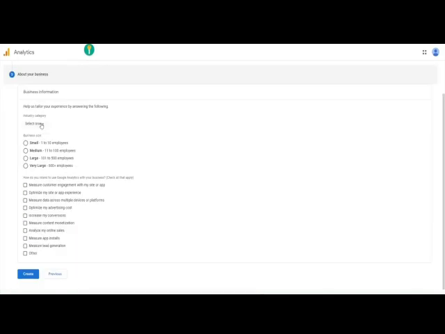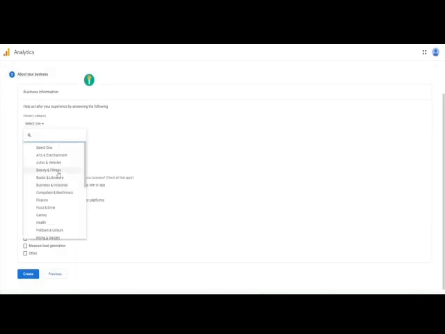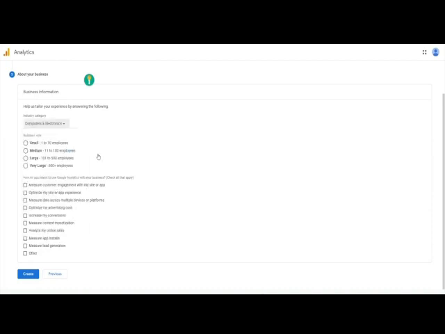Now, this is not very important. We just select the industry here. In our case, we're going to do computers and electronics. We're selling electronics. So business size, small business. And now we want to use it to measure customer engagement, optimize advertising costs, increase conversions, measure monetization. No, not really. Analyze my sales, not app installs, not lead gen, and not others. So create.